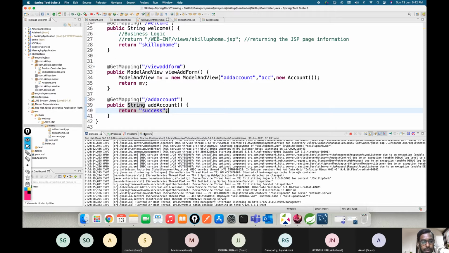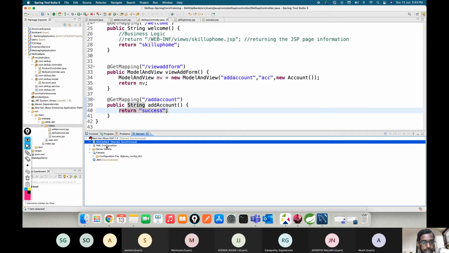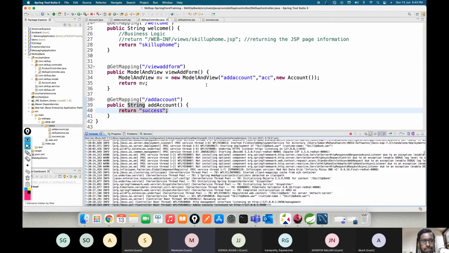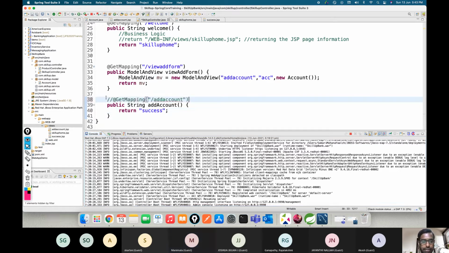Now let's see how it's going to react. Go to the SkillUp bank and then trigger the request. Sorry, sir, yes. Actually, in the form, we provide the method type as post, right, for add account. Yes, correct. Thanks for reminding. Yeah, we use the post. It should be a post because it's a form submission. Anyways, not an issue. We'll see what the error is going to be. I don't want to change it. Obviously, we'll get that error.